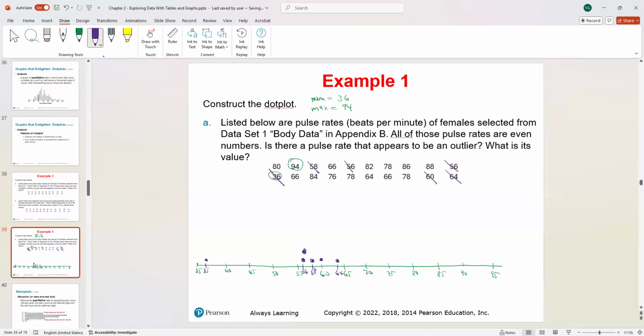But I also see a 66, right? If we put 66 here, there is one dot that represents 66. And I see another 64 right there. So 64 has two dots so far, and I see another 56 right there. So that's another dot. There is another 56, that is the third dot, right? We call it a dot plot.